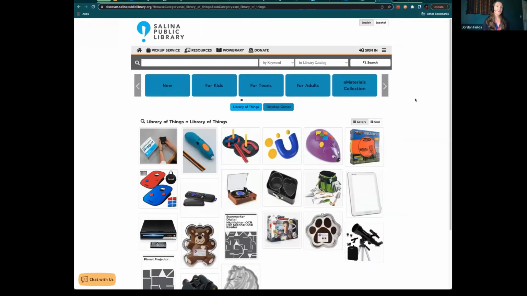Now, libraries also have some special collections that are sometimes difficult to get the word out about. Like how do you let people know that you maybe have a library of things or some of these other collections? Libraries also use browse categories to upload custom covers to Aspen and then highlight their library of things. So here you can see the library of things from Salina Public Library.